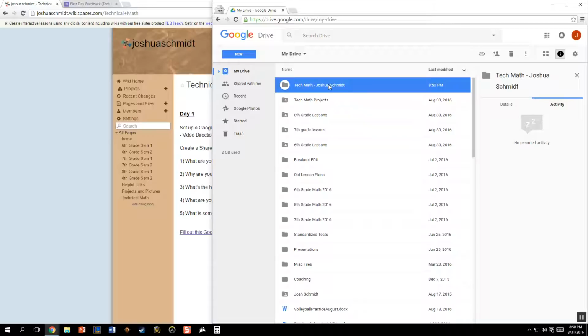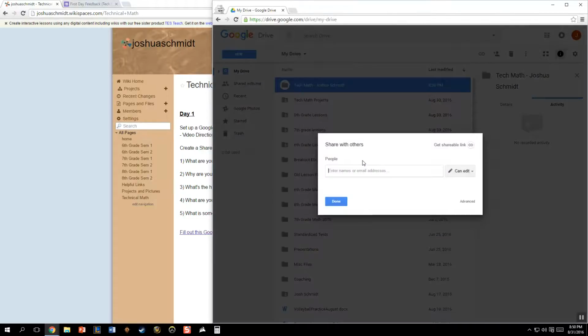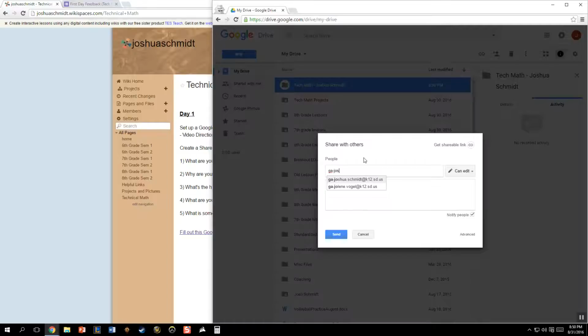So what I'm going to do is take this folder, right-click, and click Share. What you want to do here is share everything that's in the folder with me. I actually have two accounts that I use for Google. The first one you saw right at the beginning. If you go GA Dash and start typing my first name, it's going to pop right up. So that one's pretty good.